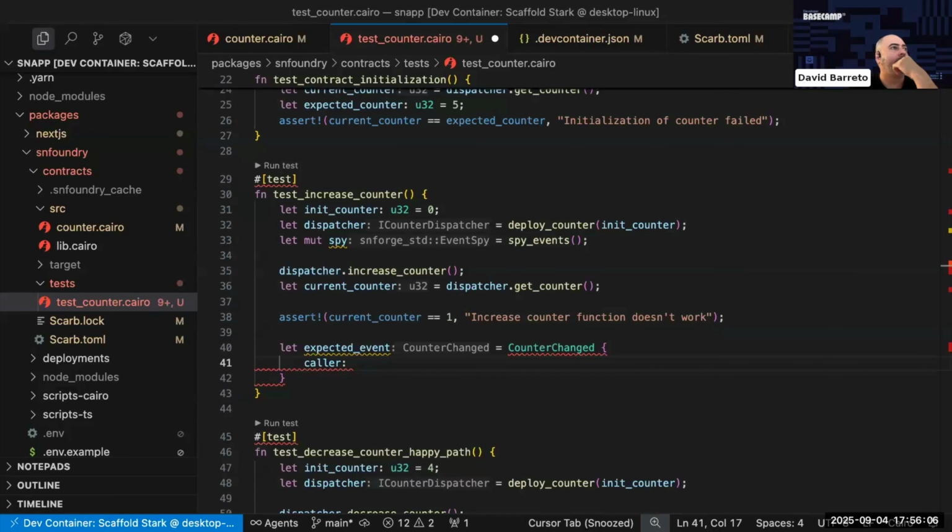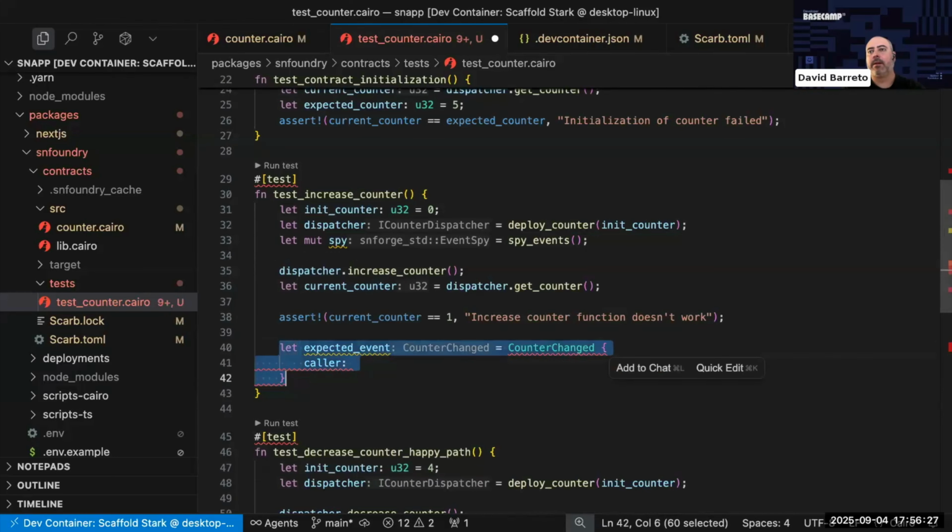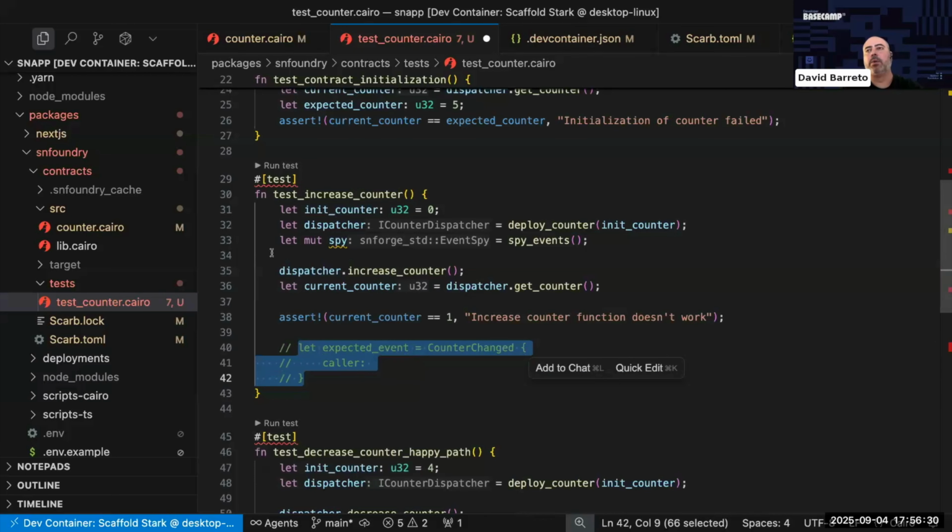Okay, I see. So the one thing is that it's unclear right now who's going to be the role of the caller in a test, right? Because we're doing a test scenario. So what is our address? We don't have one. So in order to mock an address, we need to use what's called a cheat code. Let me show you how it works.